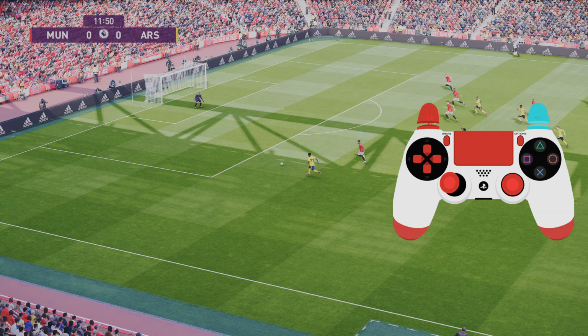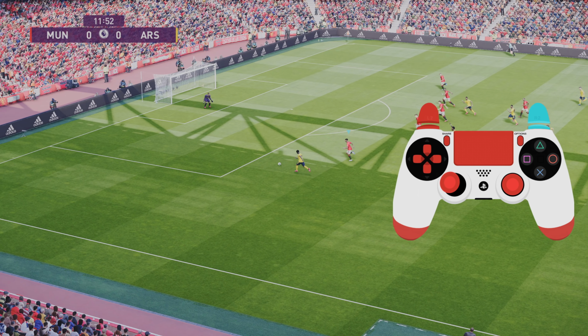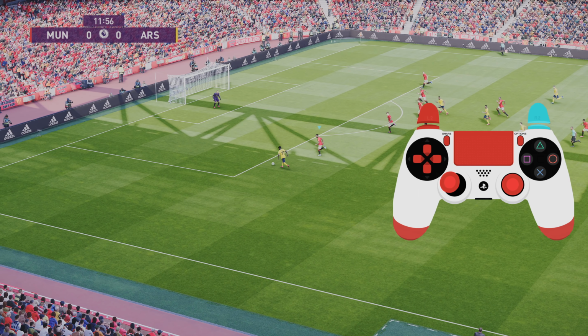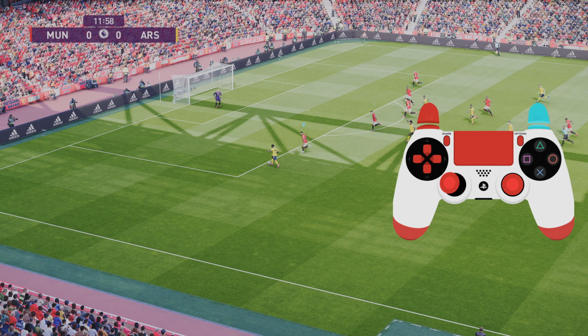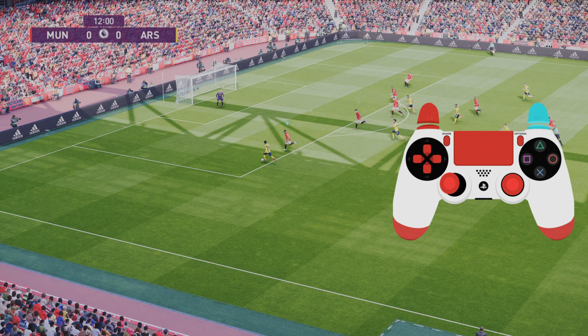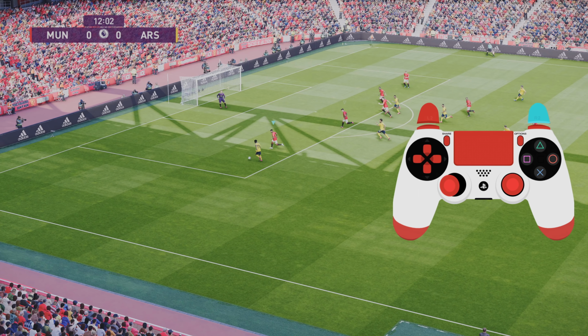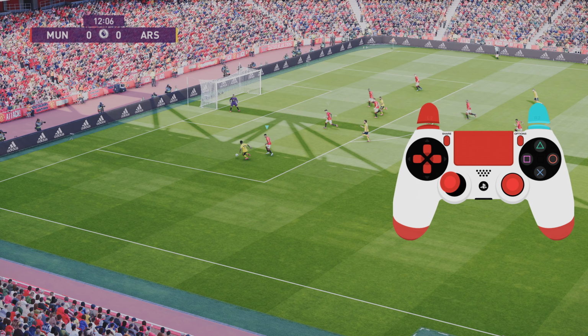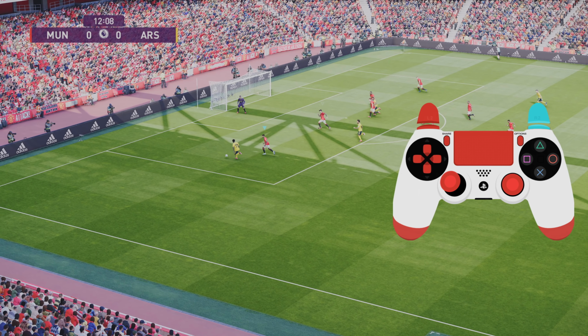So I've slowed down the game pace to 1/10 of the game speed, and you're seeing the controller input on screen. So you can see how long it takes for the game to respond to my button presses. This is the input lag. So it's the difference between making a good tackle and a bad tackle in this instance.